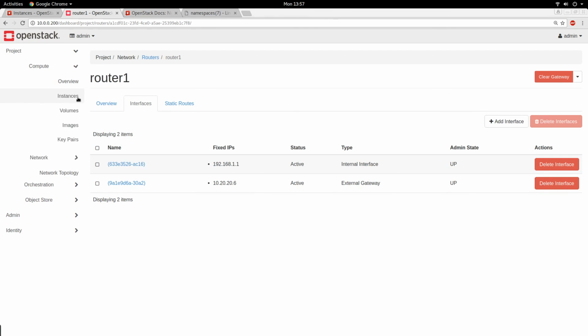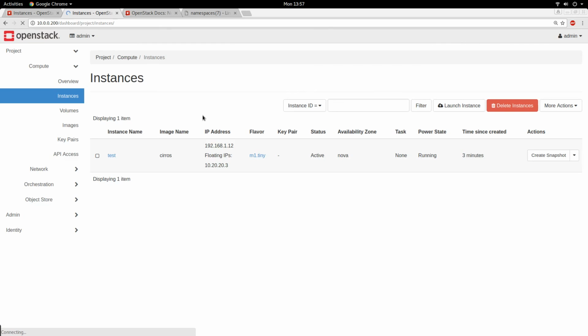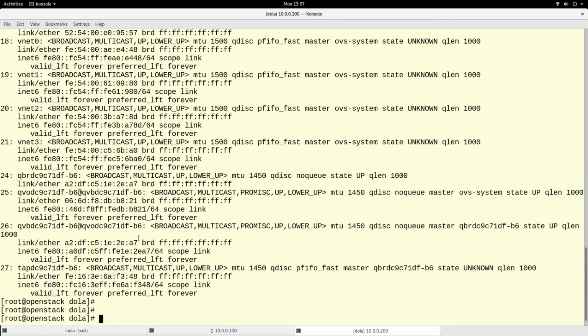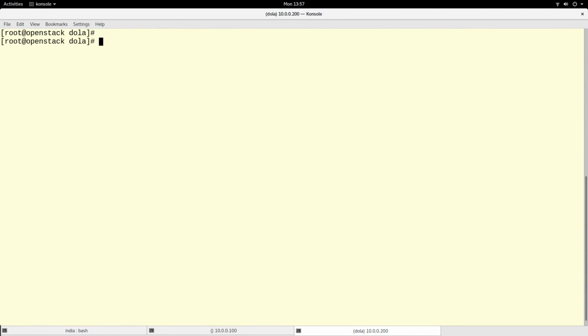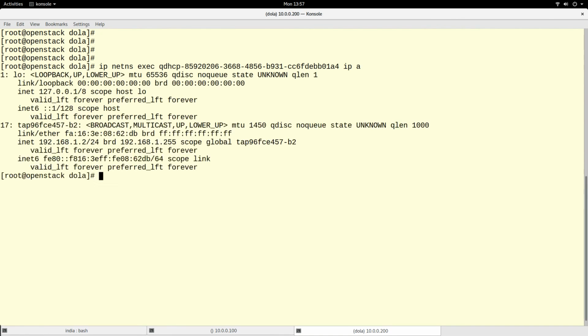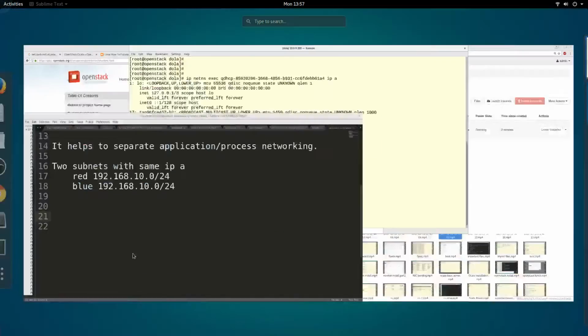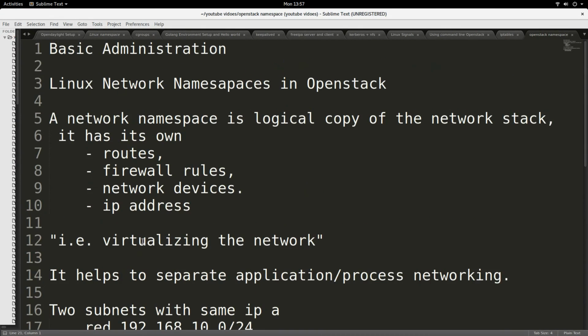Actually, it's not. Let me see. I think it should be. This should actually be. Okay. Yeah, so this is another concept, a tap interface actually, which I don't want to get into in this demonstration. This belongs to the concept of tap interface. But basically, I think that is what I want to show. Let me see if there's something else I can show that relates to this.